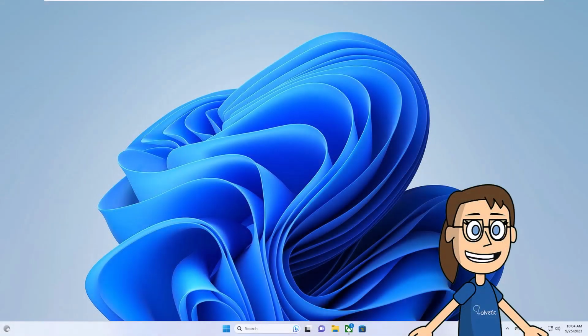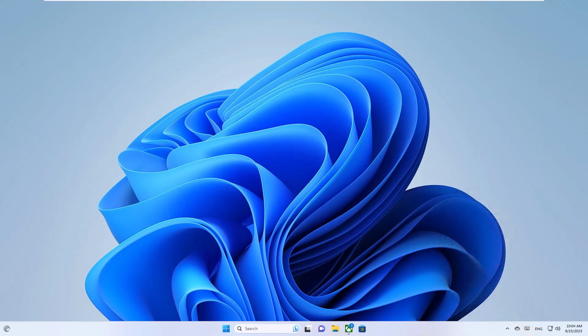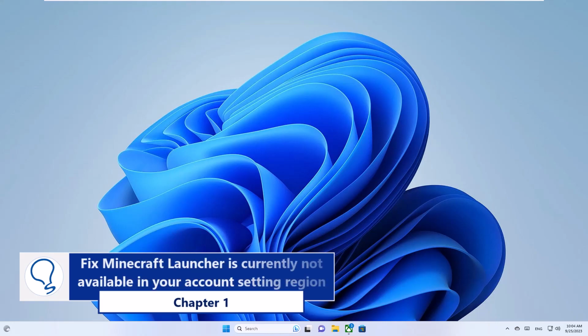Today in Solvetic, we will see how to fix Minecraft Launcher is currently not available in your account. Chapter 1. Fix Minecraft Launcher is currently not available in your account setting region.